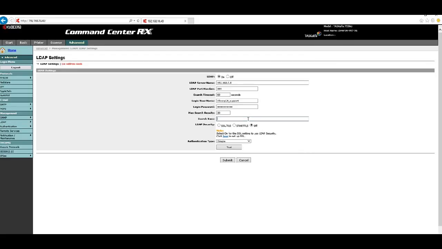So again, it would basically be CN equals users. I'm going to do a comma, no space, DC equals my domain name, comma, no space, DC equals local. I just make it all the same. DC equals local. So that's basically my search base. So this means when I am at the MFP and I am searching my external address book, the machine will go directly to my users folder within my i2kcorp domain.